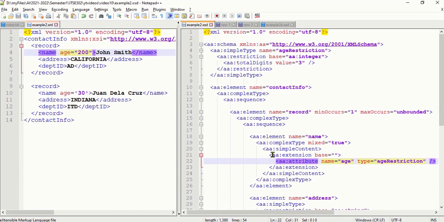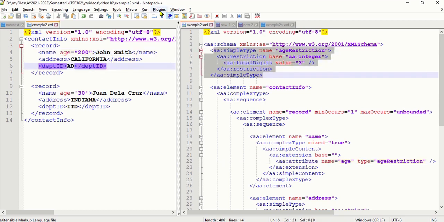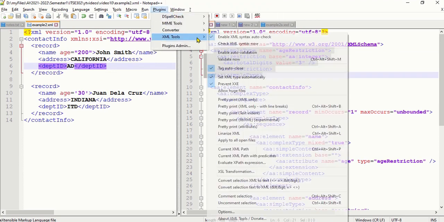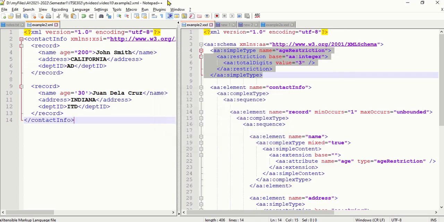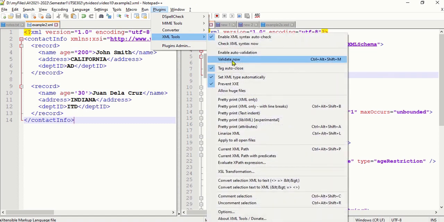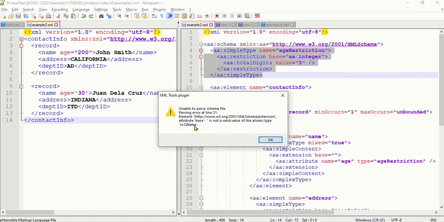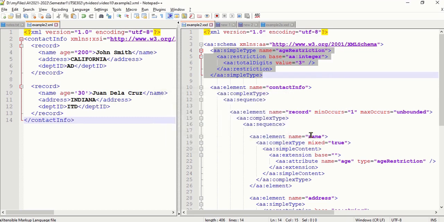So let's see if it is going to work. Okay, so again, our restriction is right over here now. Okay, so let's try to validate it. Oops, line 21. Okay, this is what I'm saying. We have a mistake here again. Let us see that mistake. There you go. The base. We did not assign the base here. The base value for the element name. Okay, so we cannot do that.